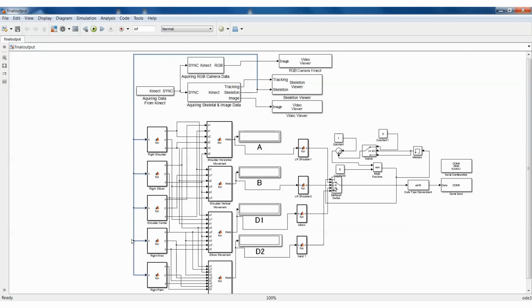From the 20 coordinates, we separate the required coordinates that are associated with the right arm using a function block. Once the data are separated, the angles are calculated using a vector equation. We have separate displays to show the angle data.